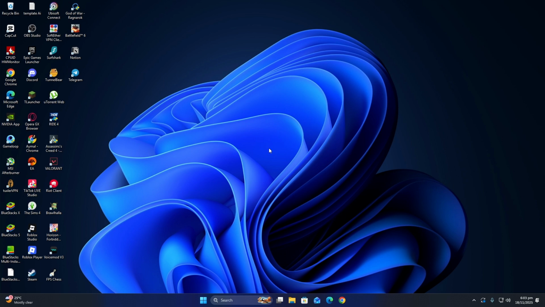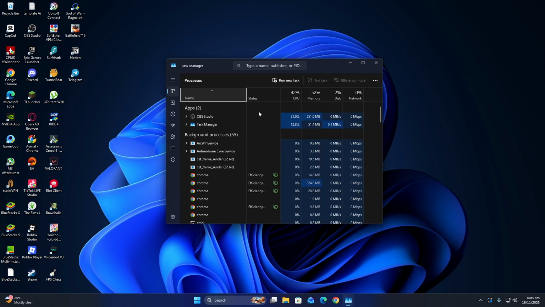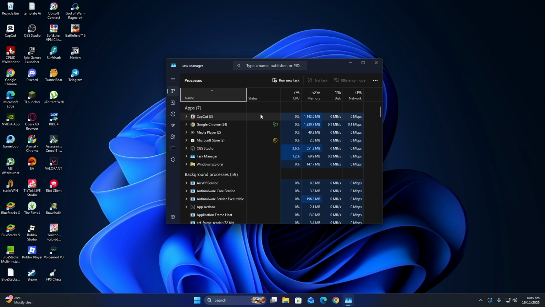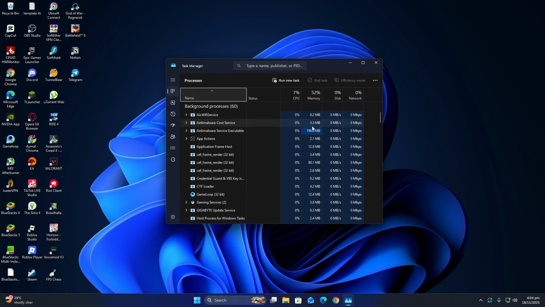Next, open the Task Manager by pressing Control plus Shift plus Escape. Observe carefully. If Task Manager itself flickers along with everything else, this suggests a graphics driver issue. If Task Manager remains stable and only other parts flicker, the problem may be caused by a faulty app.